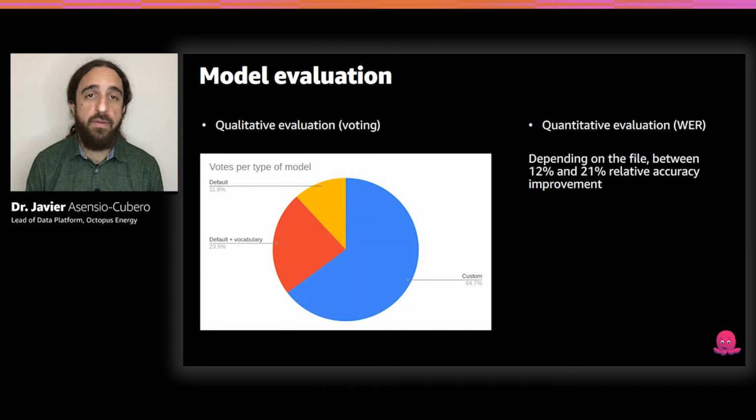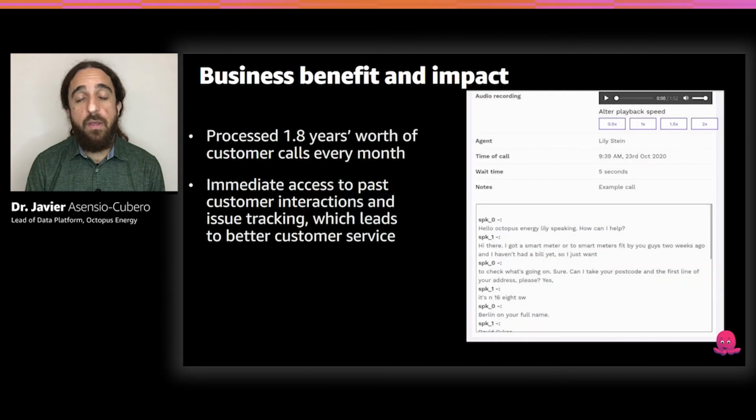If you want to know a little bit more, like have a quantitative metric, you can use the word error rate that we computed afterwards. And as we can see, the improvement in the accuracy ranges between 12 and 21%, depending on the audio file.